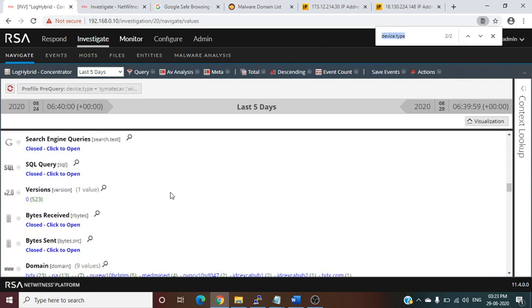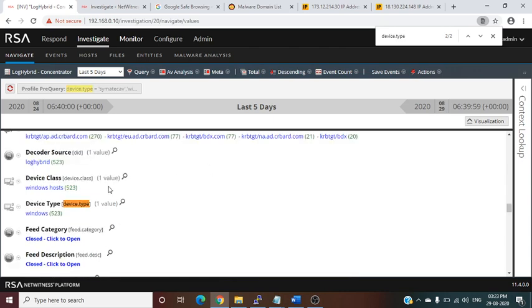Here now you can go to device type. So here it is showing Windows logs only. It's not showing semantic. So there must be some problem.